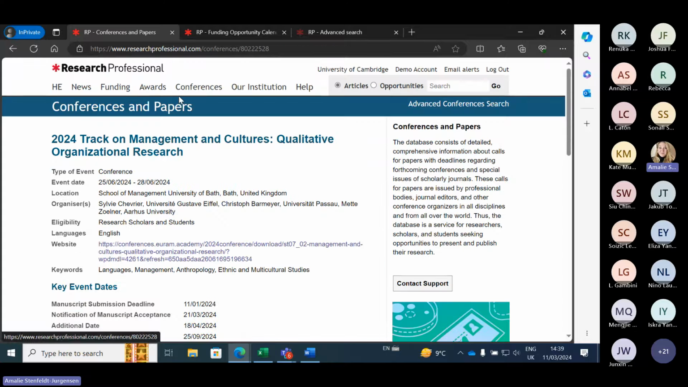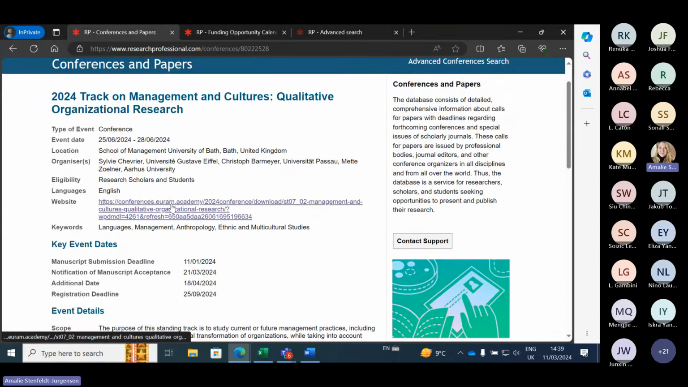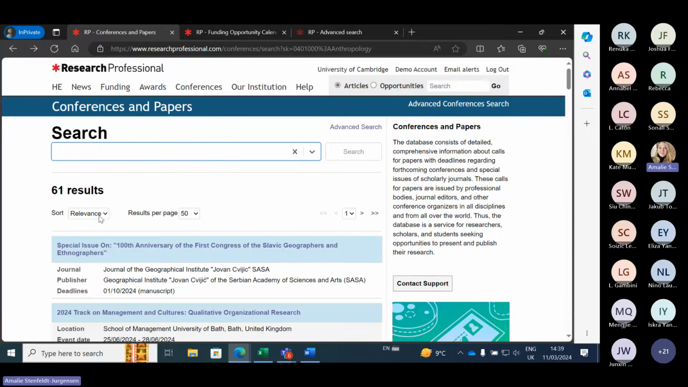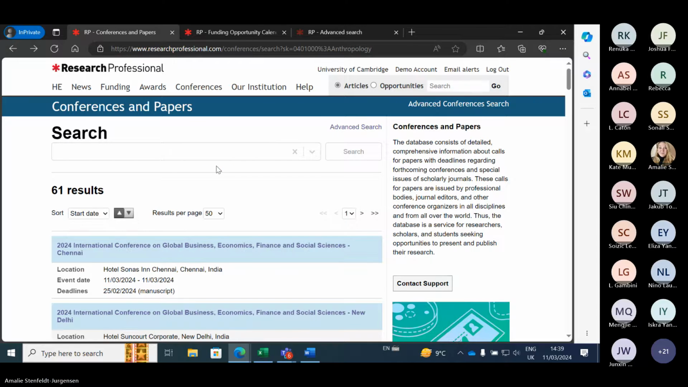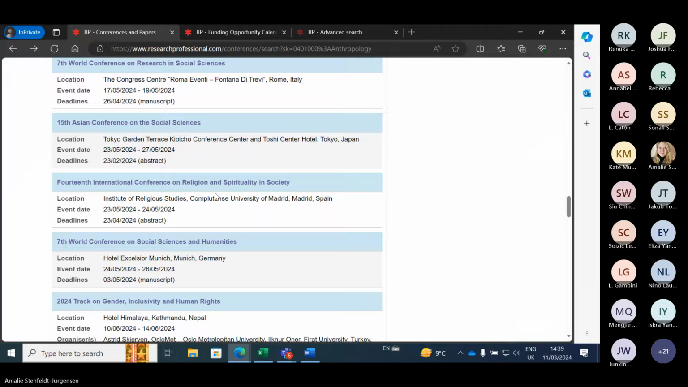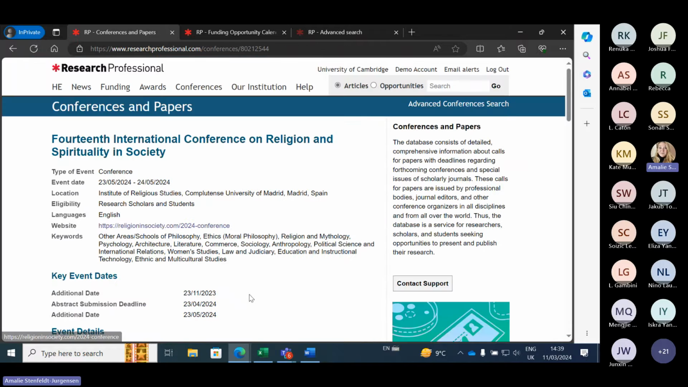If we open up one of these, then you have the different, let's see if we can find one that's a bit further into the future. So you can see the name of the conference, the type of event, date. You can see where it takes place, who may attend, a link to the conference's website for full information, and keywords that it's been tagged with.